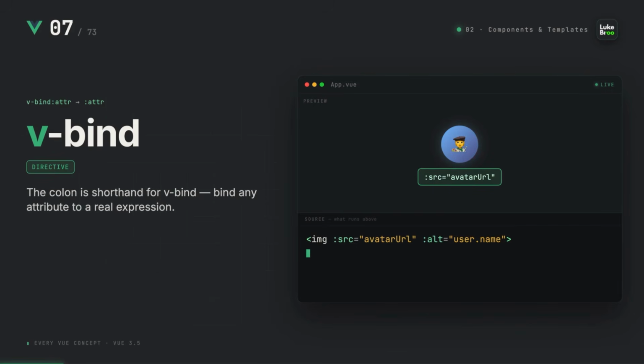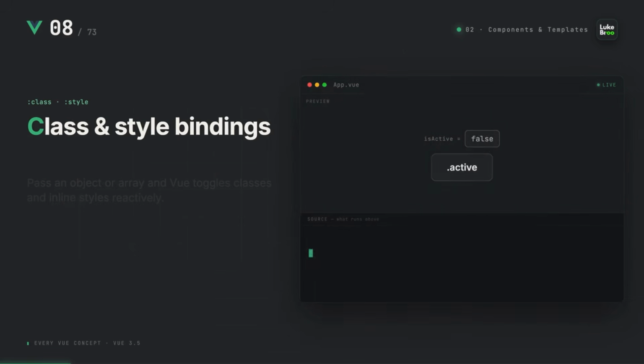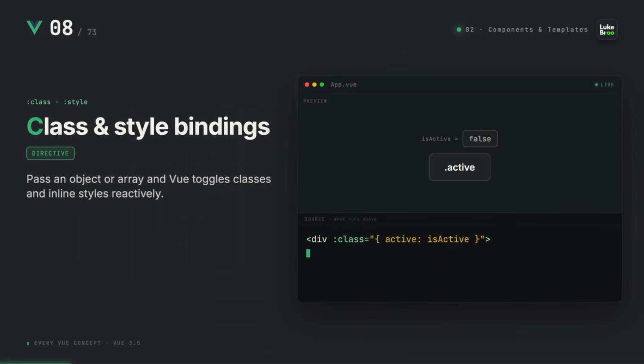Attribute bindings. Static HTML attributes get boring fast. v-bind, or its shorthand, just a colon, binds an attribute to a real JavaScript expression instead of a fixed string. :src with avatarUrl swaps the image the instant avatarUrl changes. Basically, every dynamic attribute in a Vue app goes through this one directive.